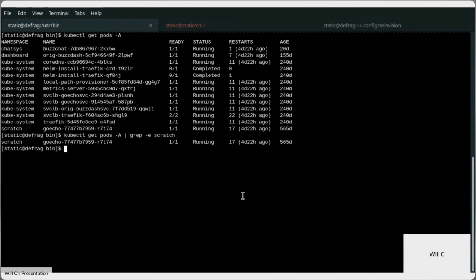But let's say, cool, I got the scratch namespace, but I want to know what the name of the pod is. This one in the middle. So one of the things you do then, and I'm using pipe, so kubectl spits it out. Then I'm using grep to filter it.